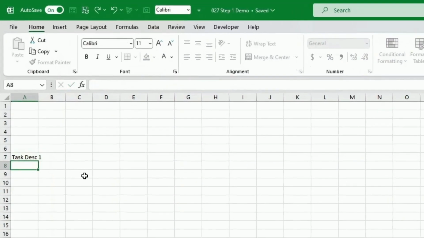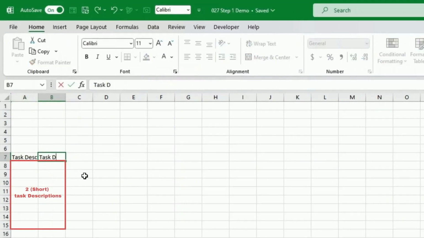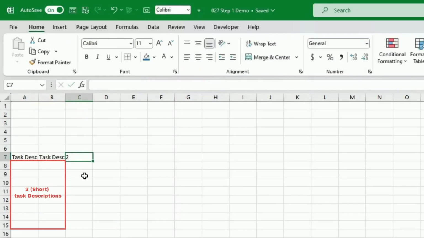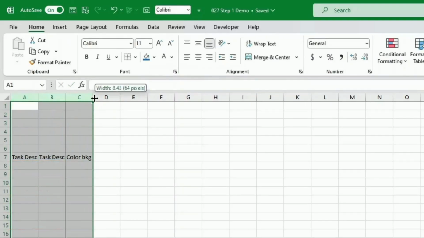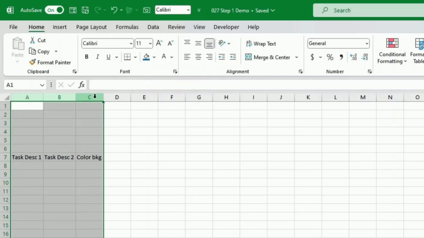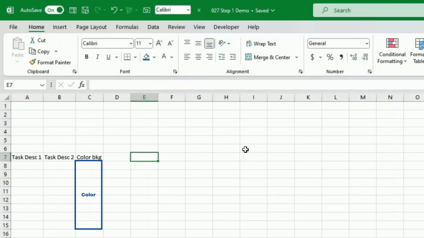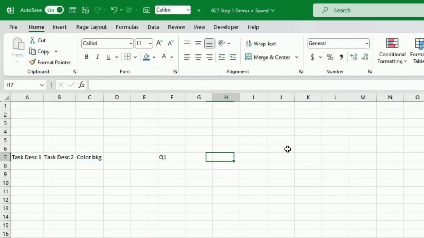First, we will be creating a grid. So I'm just typing some task description here for training purpose. We will be inputting 2 descriptions for the task to give us a chance to write another small description after. We will have another parameter, which is the color of the background. I'm just going to do some basic formatting of the top.